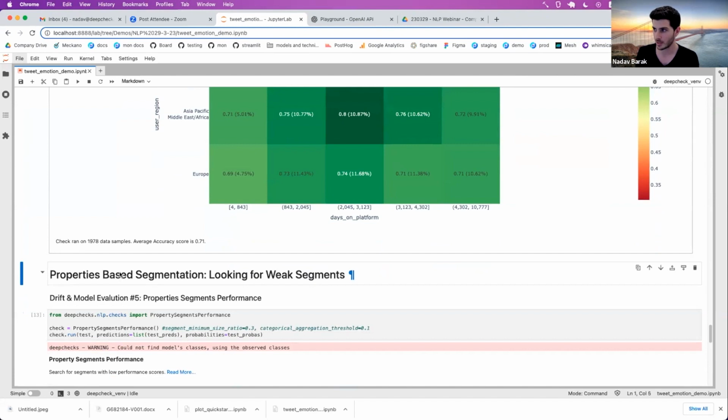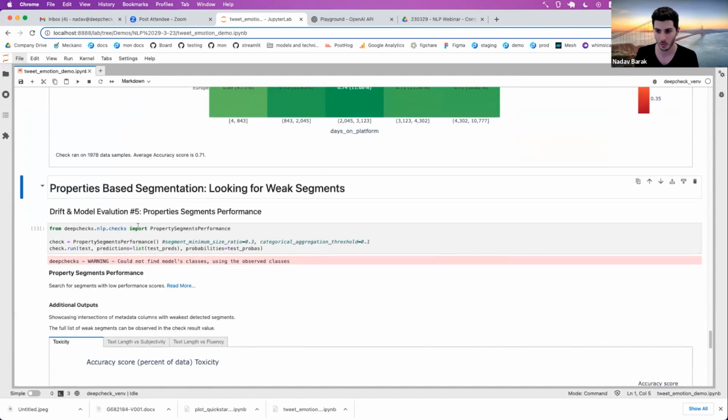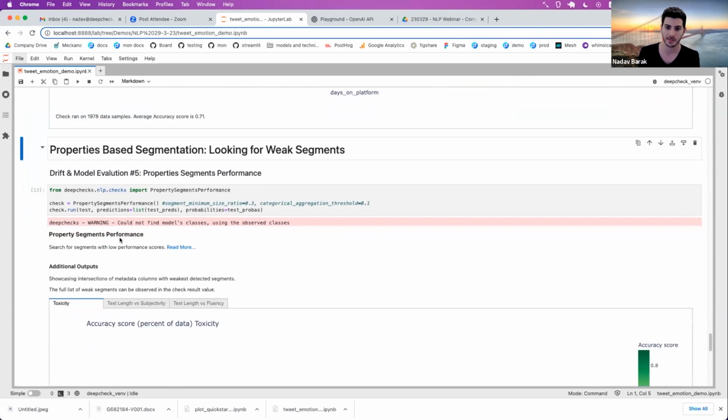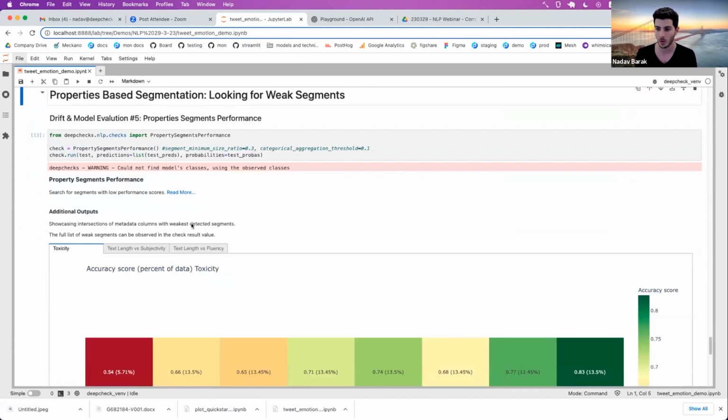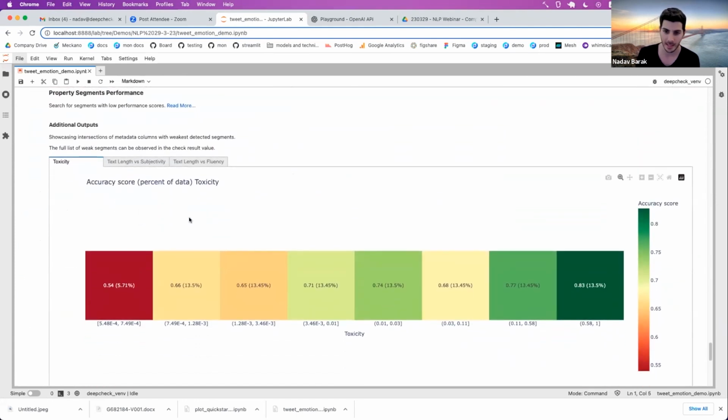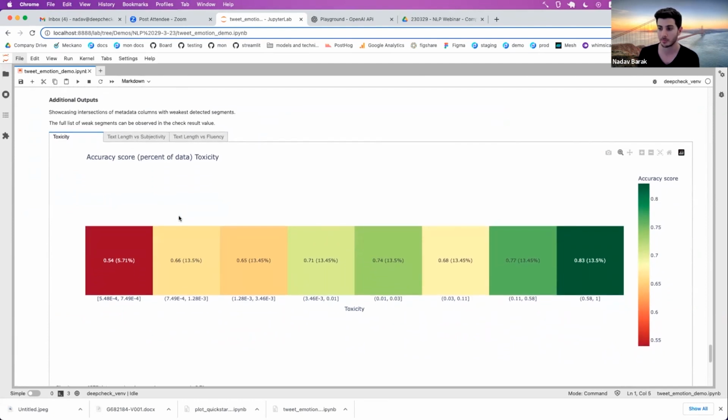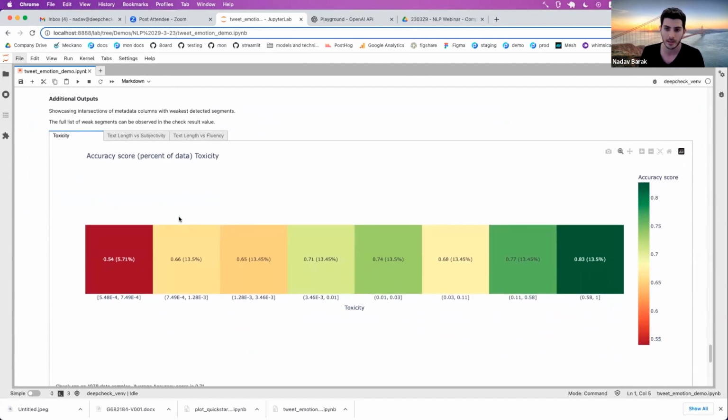Due to time limitation, with your permission, I'll continue. So basically the last check I'm going to show you in this notebook is automatic detection of segments based on the properties. Above, we have seen how we can automatically detect segments based on the metadata. And now we can see that running the same kind of concept on the properties also provides really quality insights. Specifically here, the algorithm focused solely on the toxicity property. It does not need an additional property to find weak segments.